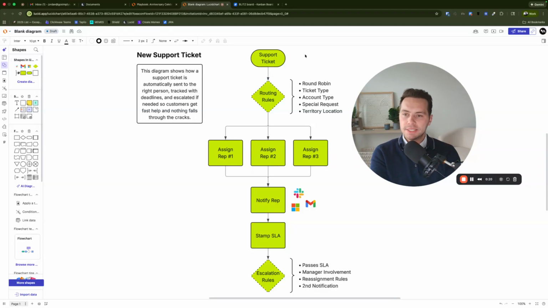Okay. So this system here, I'm going to read the overview. It says this diagram is going to show us how the support ticket is automatically sent to the right person, tracked with deadlines, and escalated if needed so customers get fast help and nothing falls through the cracks as far as support goes.